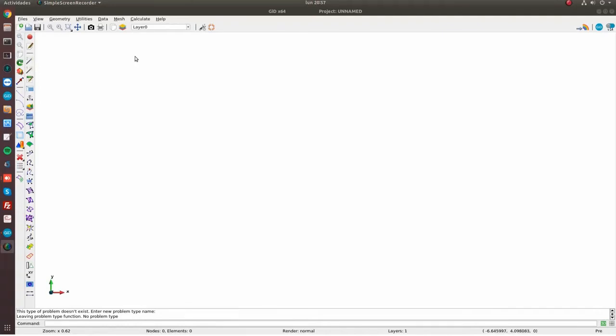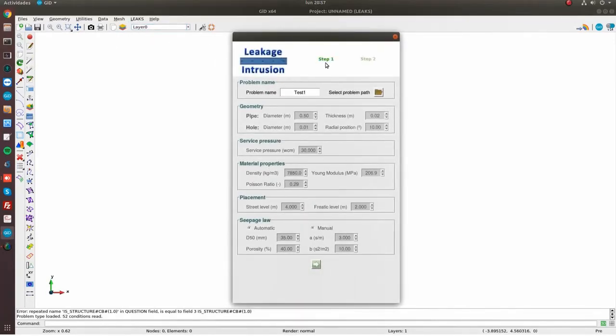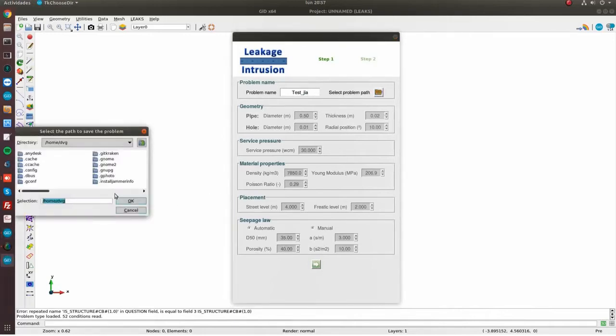Now we are going to see a video presenting the graphical user interface of this assistant. This application is a GiD problem type which is based on a two-windows graphical interface. In the first step, after introducing the name and the path of the project, all the cells are activated.